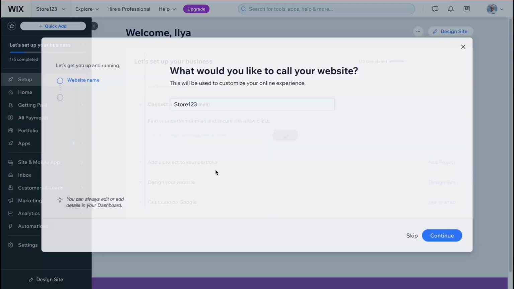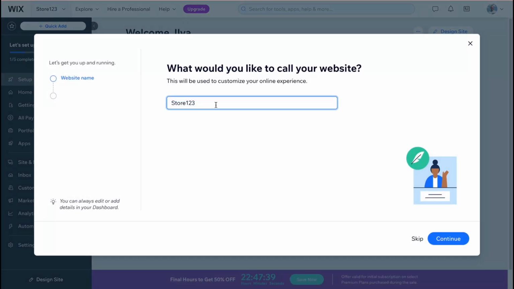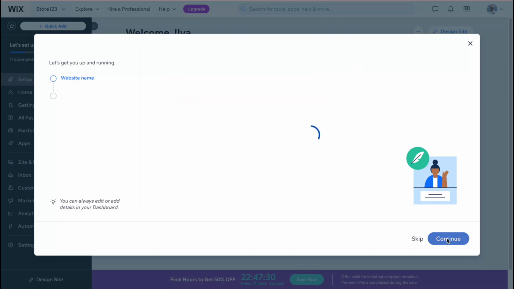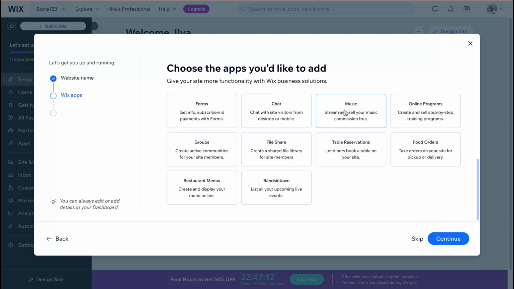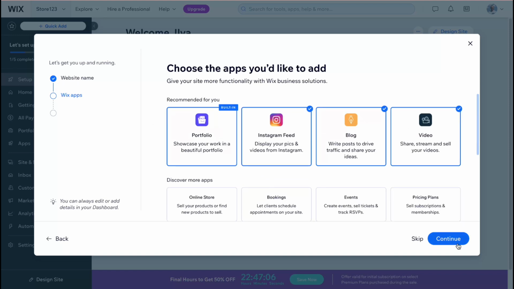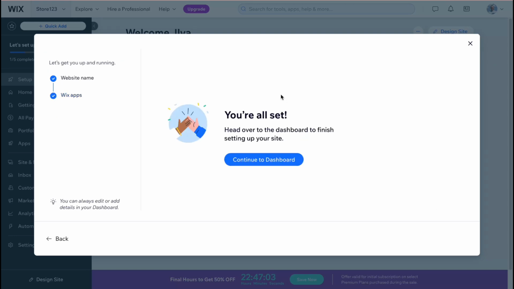After that, we'll come to where we can manage our website name. Let it be portfolio 1. Continue. The next step is we can add some other apps here. As you can see, we have a small description, like we can add a video app to share, stream, and sell your videos, add blog features, also forms, chat, music. You can do these as you need. I'm just simply going to use these apps. Let's click on continue.